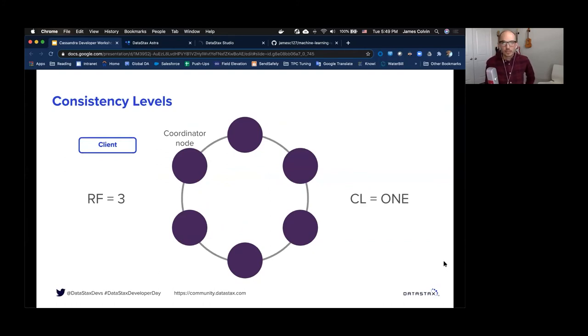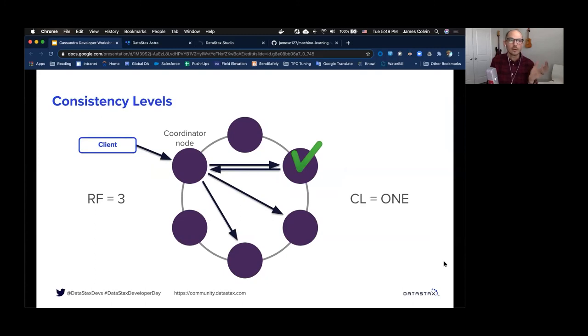So the consistency level within Cassandra can be set both on the read and the write. The client comes into the coordinator node. If you see over on the right, the consistency level CL is 1, which simply means the coordinator node is going to send the query to all three nodes, and the first one to reply, we have now finished the read request.